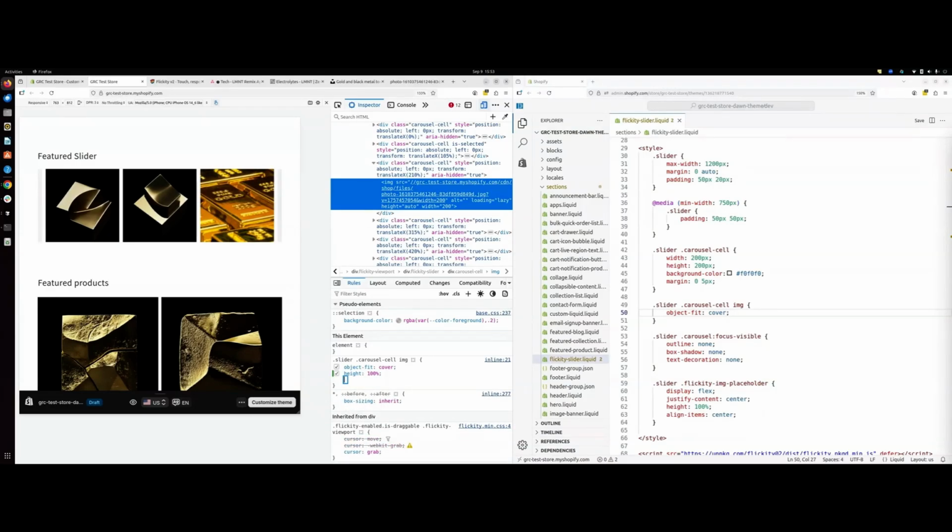There we go. This image is wider than it is tall, but if it was taller than it is wide, then we would want to use maybe a width of 100%. It doesn't really affect things in this case, but it's good to put this in here. And then there's another property that goes along with object-fit, and that's object-position. We can move this around, but typically we want to just center it.